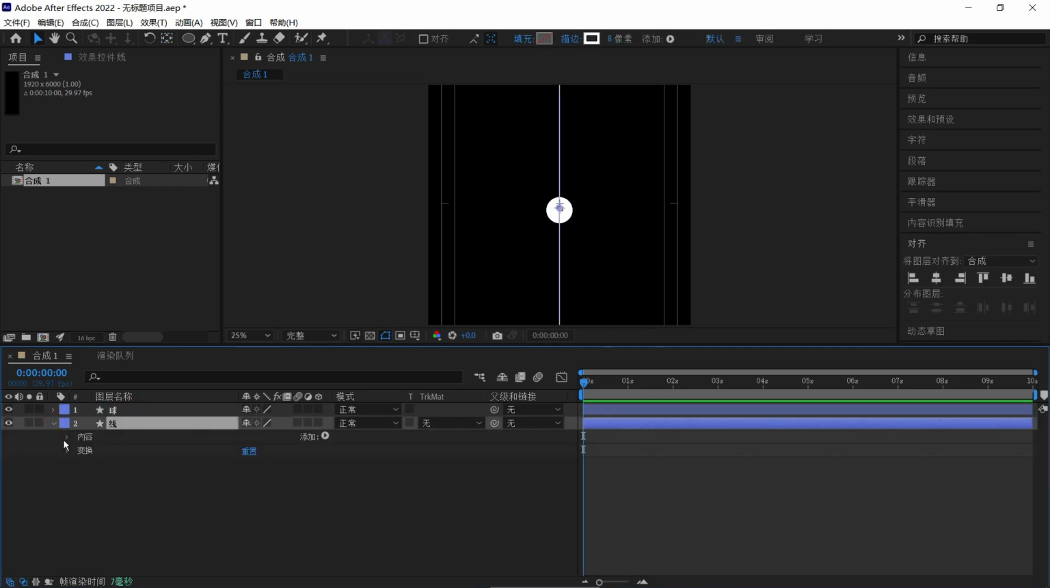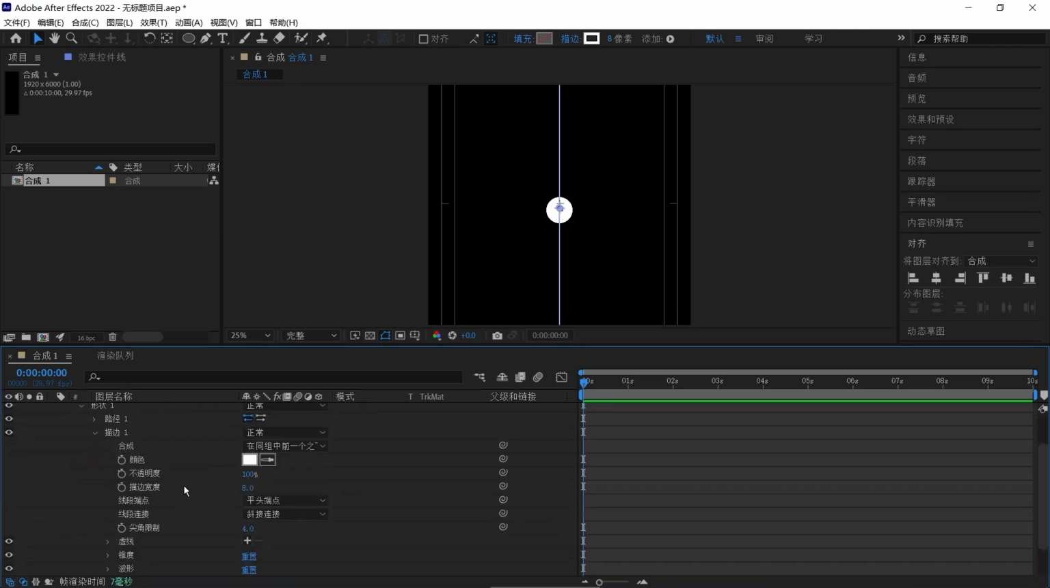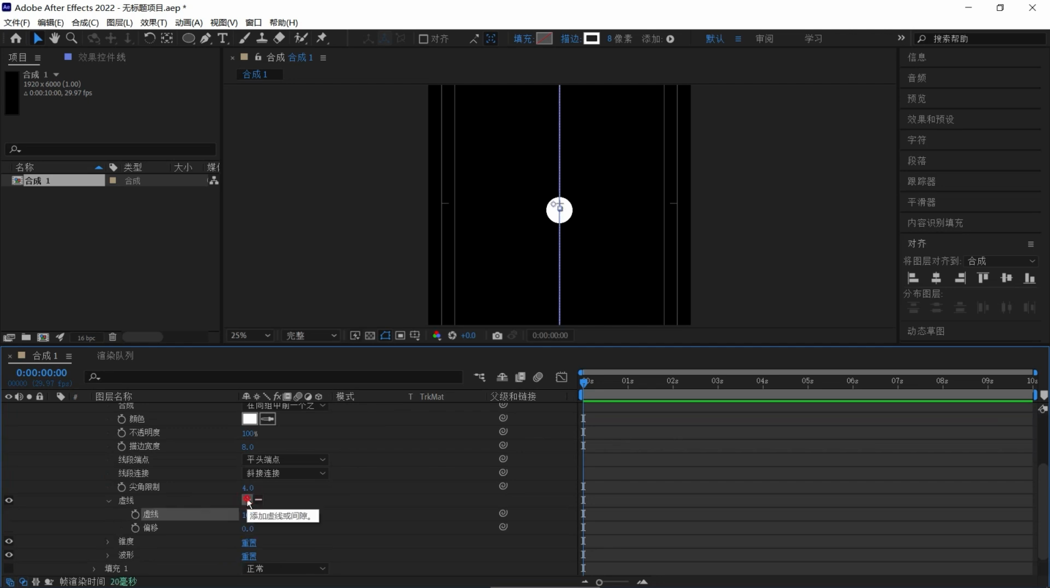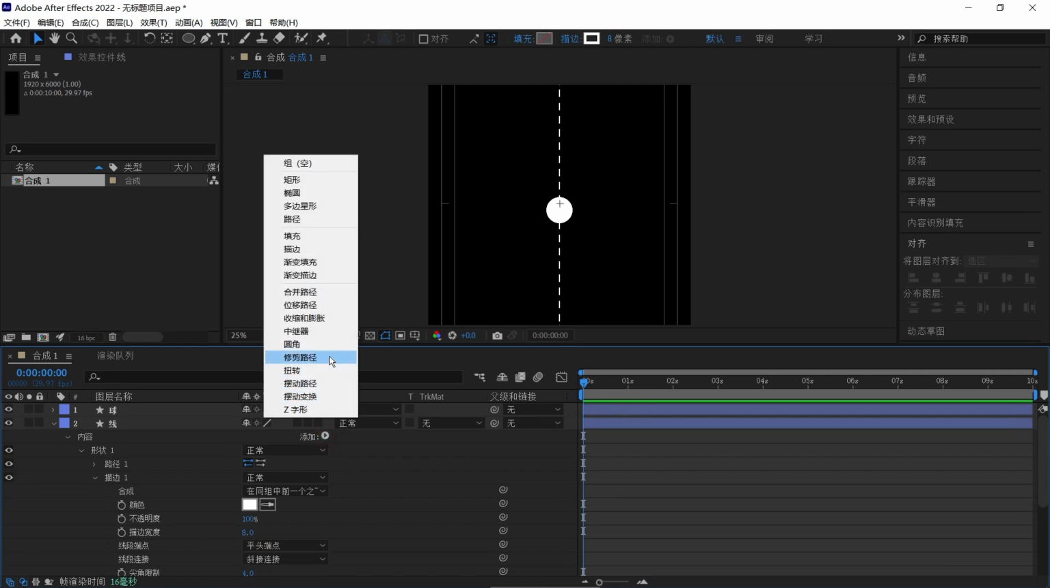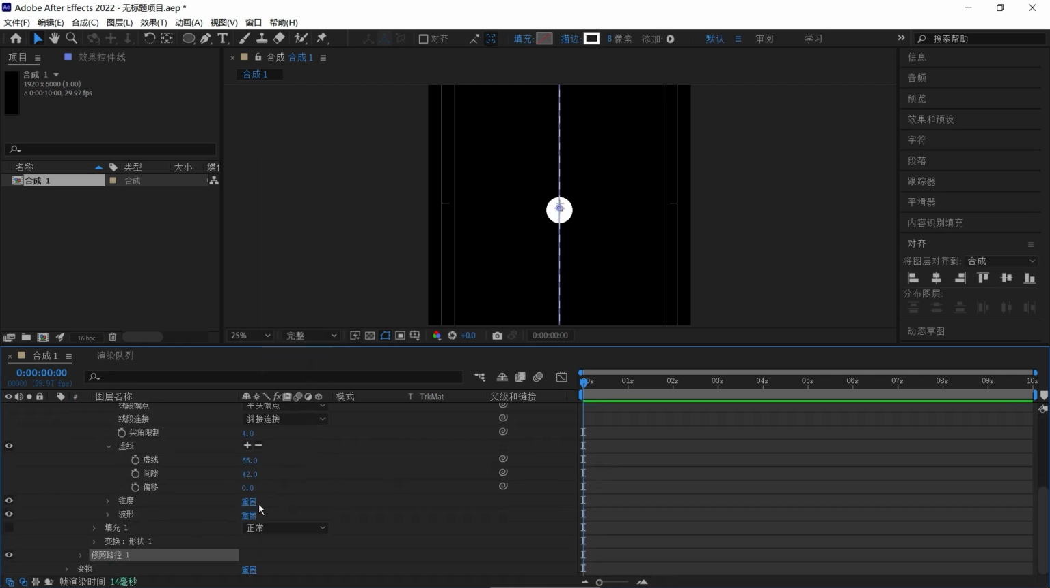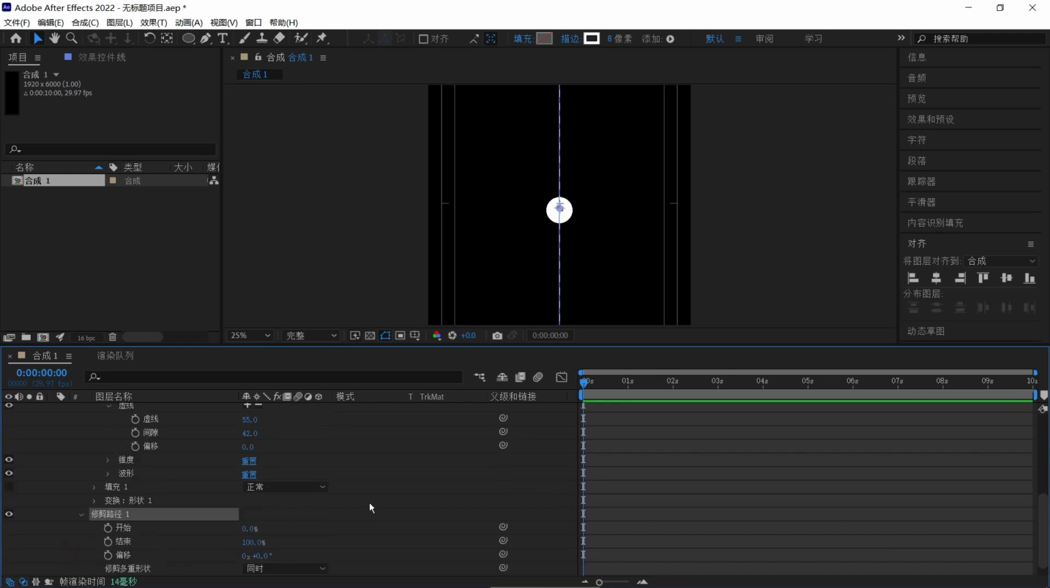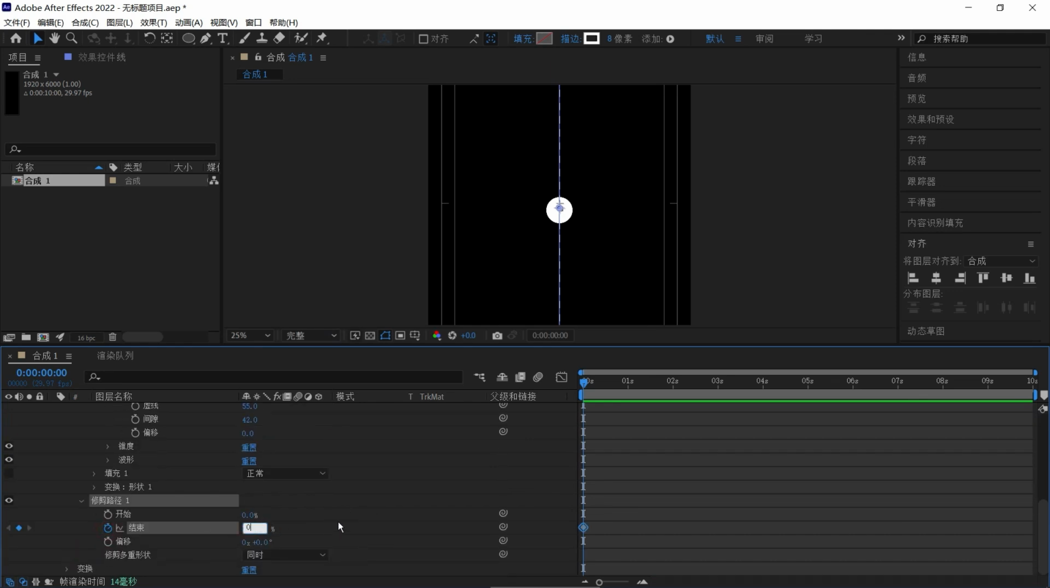Open the stroke options of the line. Add dash line. Then add trim paths. Keyframe the end, from 0 to 100.